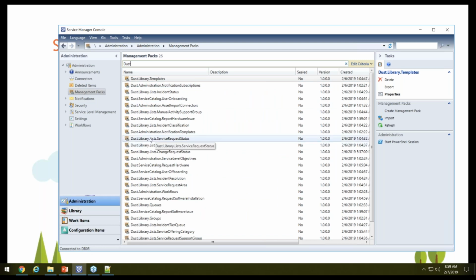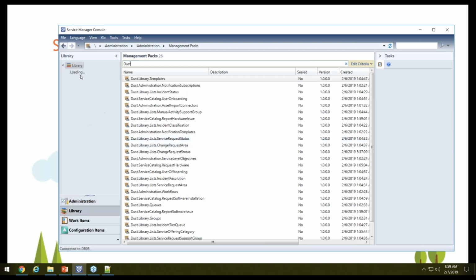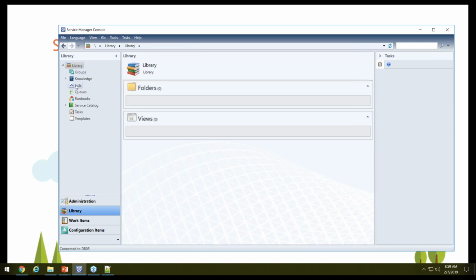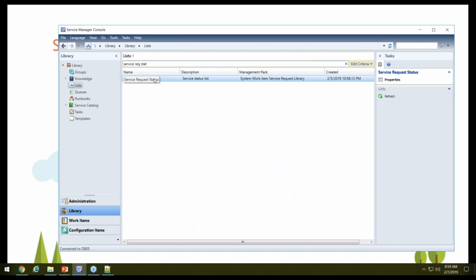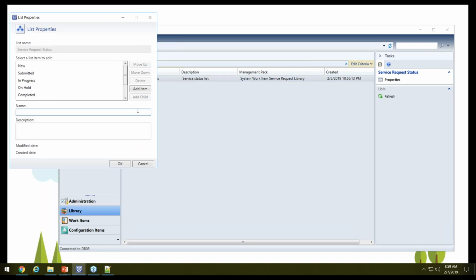You'll see I've got a bunch of library lists. If we look for, say, service request status, we can go to library, lists, and then find service request status. That one management pack will only contain data for our service request statuses. Out of box, you will have some sealed values that you cannot modify, but then you might have some other additional values that you might need to add underneath In Progress or something like that.